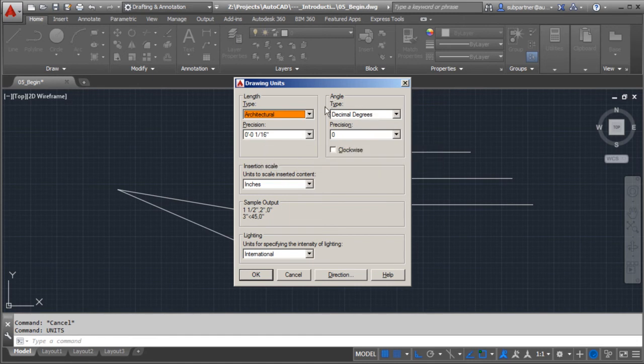I can also specify my angle. I'm going to keep this the same because I don't mind having decimal degrees, but if I wanted to, you could switch it up to radians and whatever you want here. So this will be the sample output. So this shows how it would look. For instance, if I wanted to make a line that's 3 inches at 45 degrees, you can do 3 inches, and then 45 degrees will be represented like that.